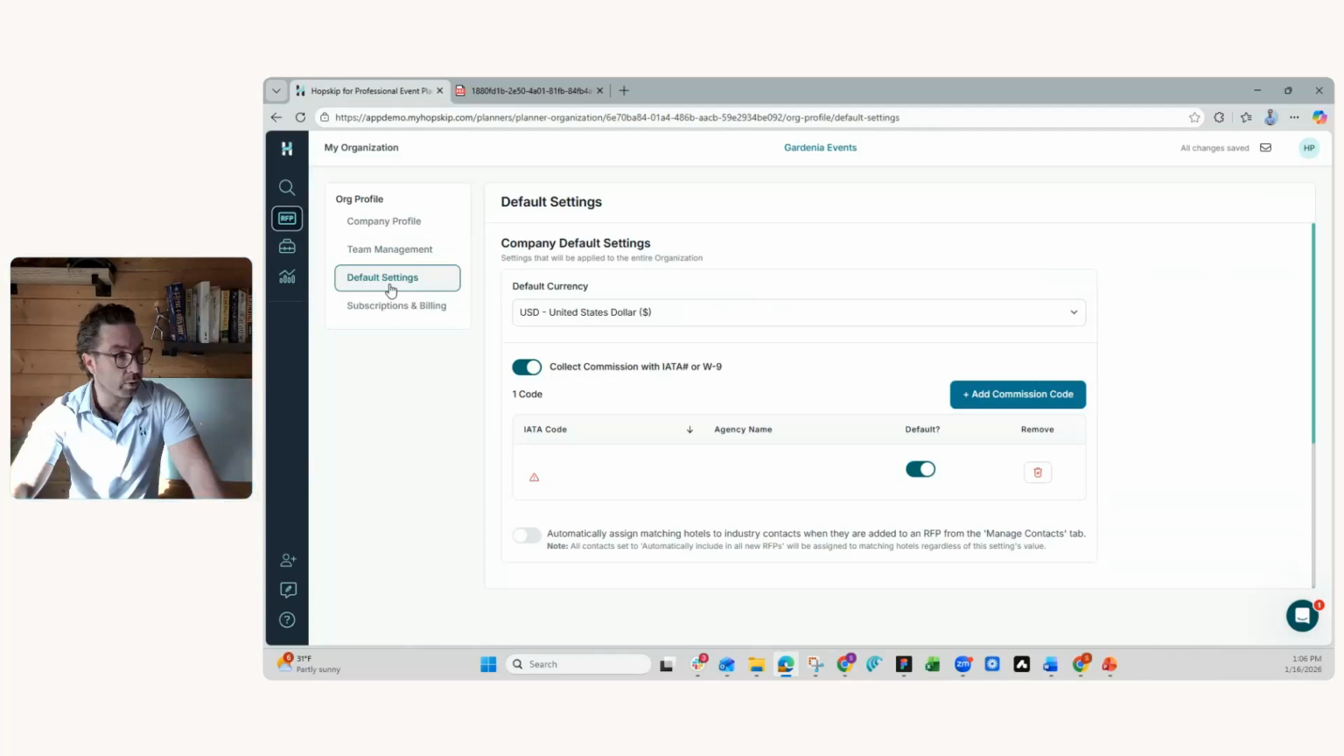You also have the ability to set up, for those that are commission based on the call, add your IATA number, which is just clicking add commission code. Hopskip is then going to verify your IATA number, and then it will pre-populate all of your RFPs from here on out as requesting commission, and it will include your IATA number by default.